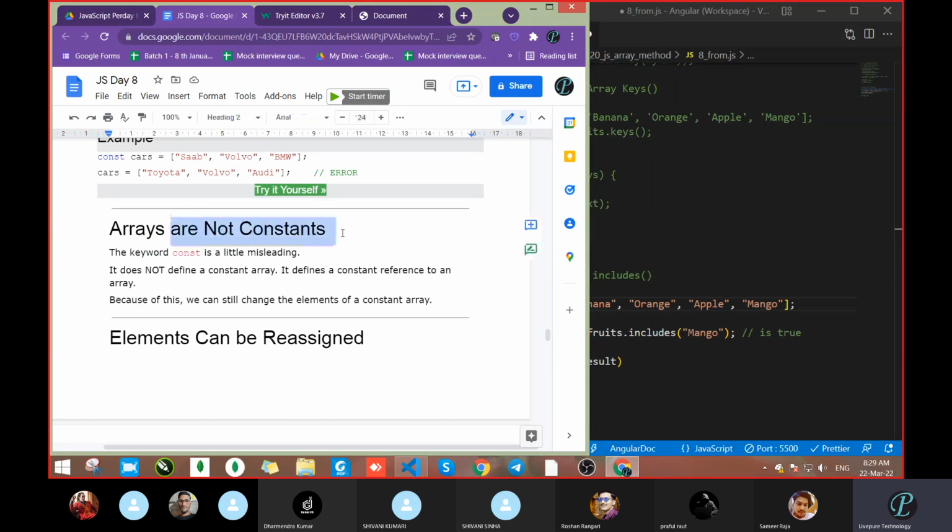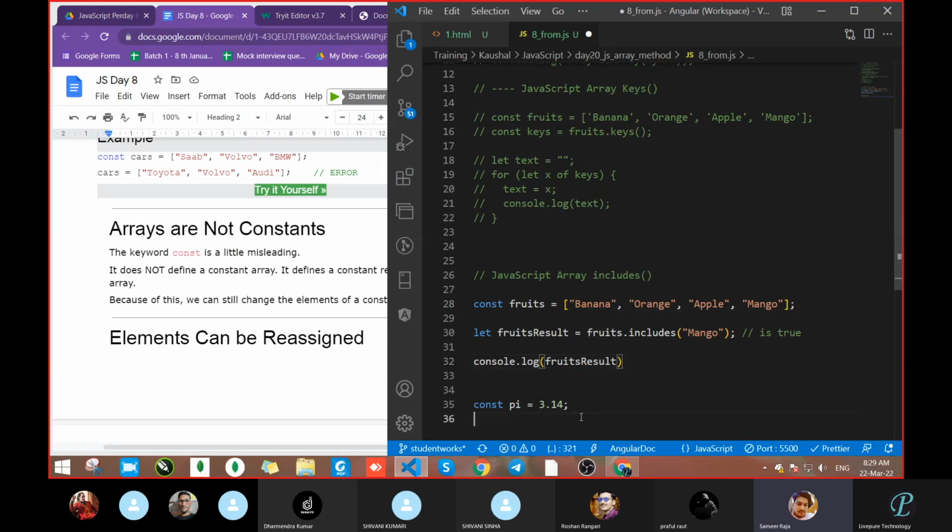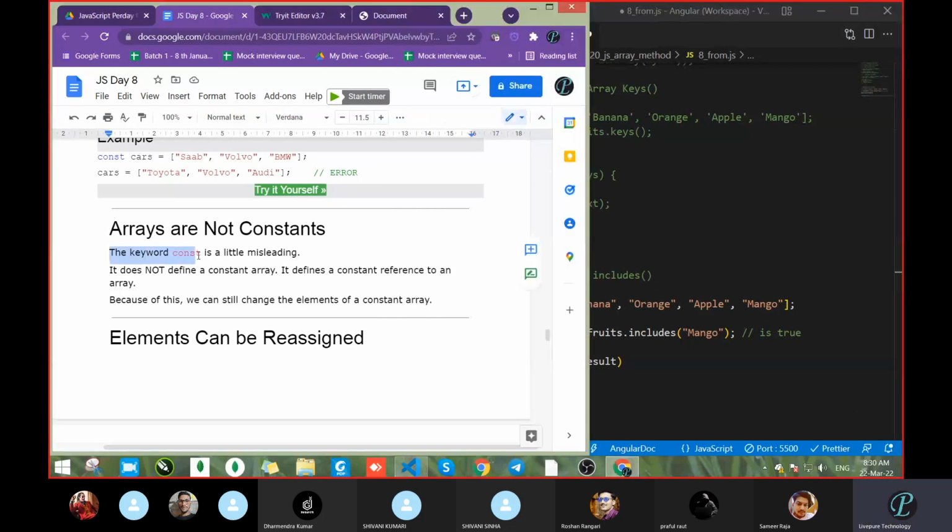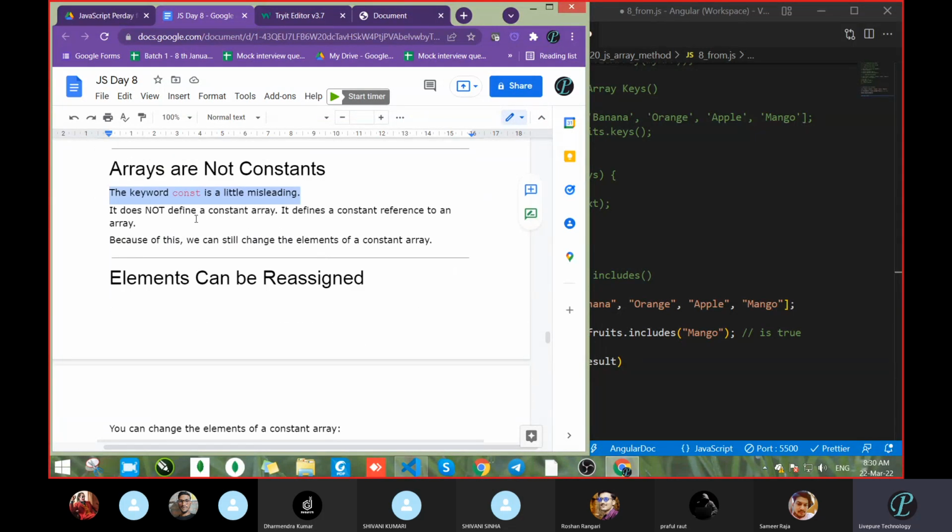So arrays are not constants; as I told, const does not mean constant. What is the constant here? Fixed 3.14. This is a constant. This value will never change, that's why we are writing const here. Keep in mind this thing, const does not mean constant. We discussed the same thing there; this is not new. The keyword const is a little bit misleading. It does not define a constant array. It defines a constant reference to an array. Got the point? It is not defining a constant value, it is defining the reference of a constant element type.